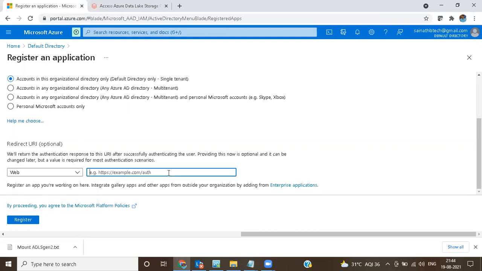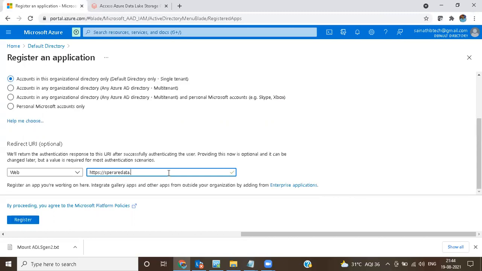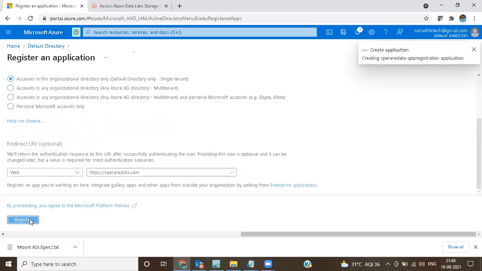And you can name that whatever you want, you can give it. No issues. The URL you are going to give is your choice, but it has to follow the same syntax of https:// and then you have to give sperare.data.com. So I'm just giving this one. So once your tick mark is coming over here, then it is perfect. Now click on the register button over here.